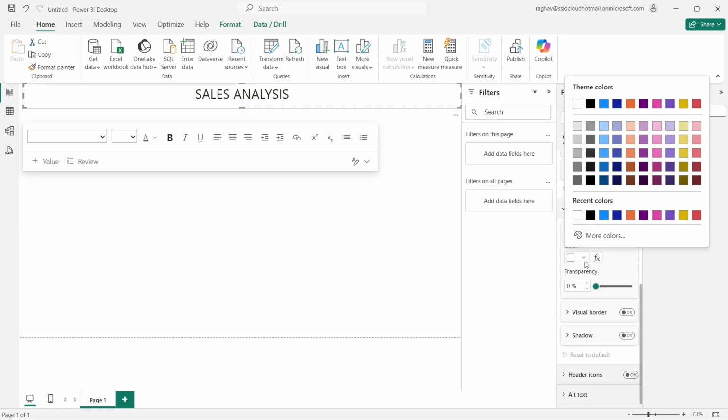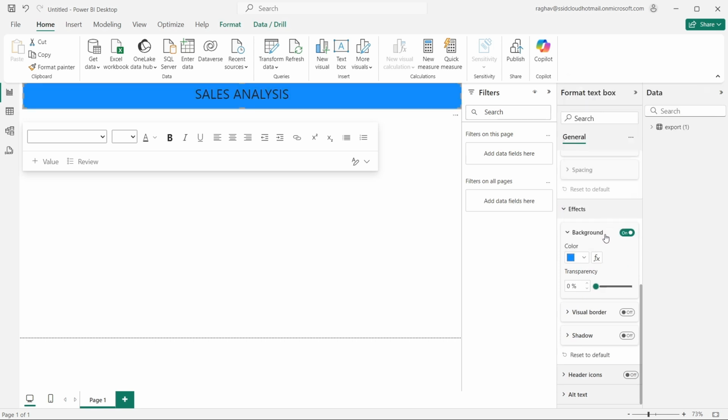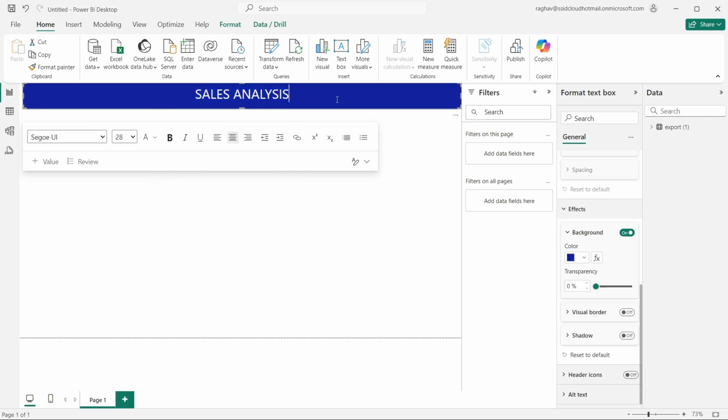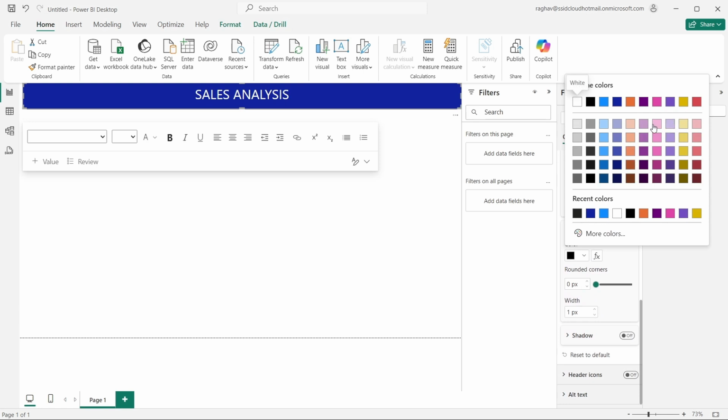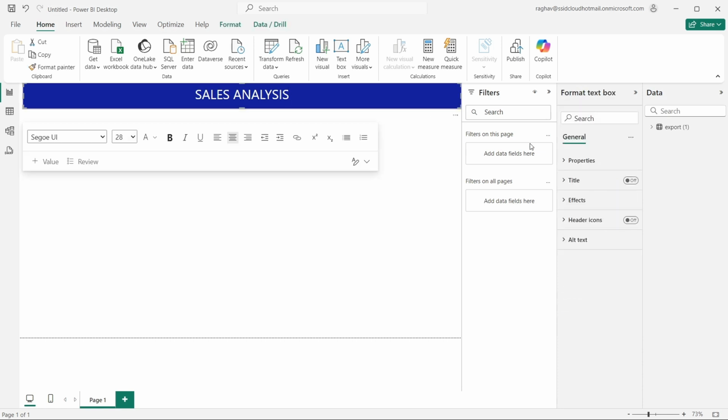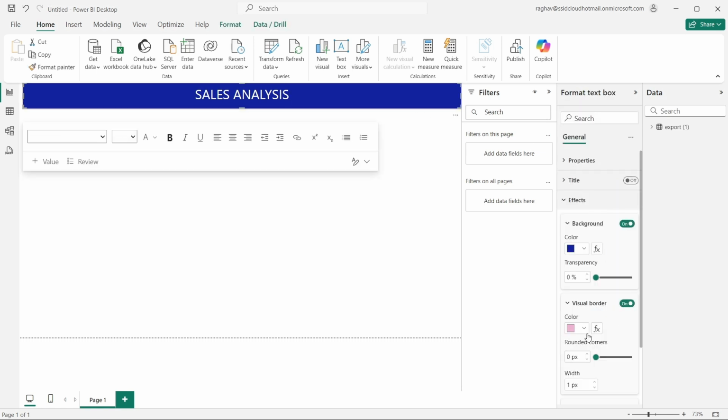Okay, you can go to background and let's select the background color as something a little bit darker. Okay, and now also let's change the text color, and let's give white. Blue and white looks fine. Now we can also give a visual border, and you can change the border color. The border size is very small, so let's also increase the width so that we can see.